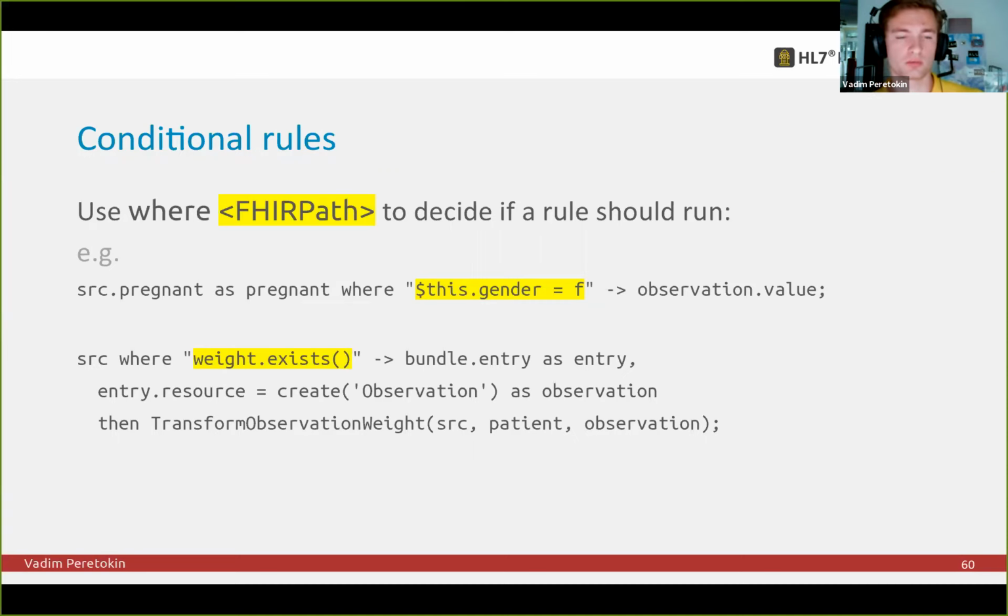Or another example, we don't take any input data, but we run this rule if the weight element has been filled in. You see where the FHIRPath is highlighted, weight.exists. And if the weight element has been filled in, then we create a bundle entry, we create an observation, and then we run the transform observation weight.